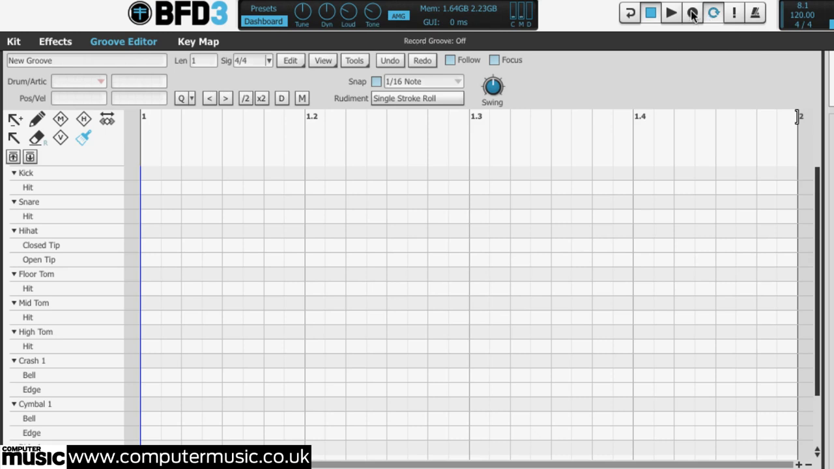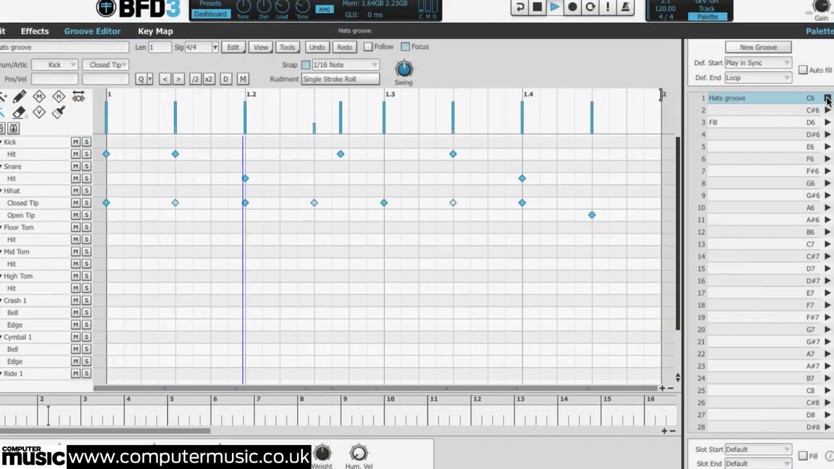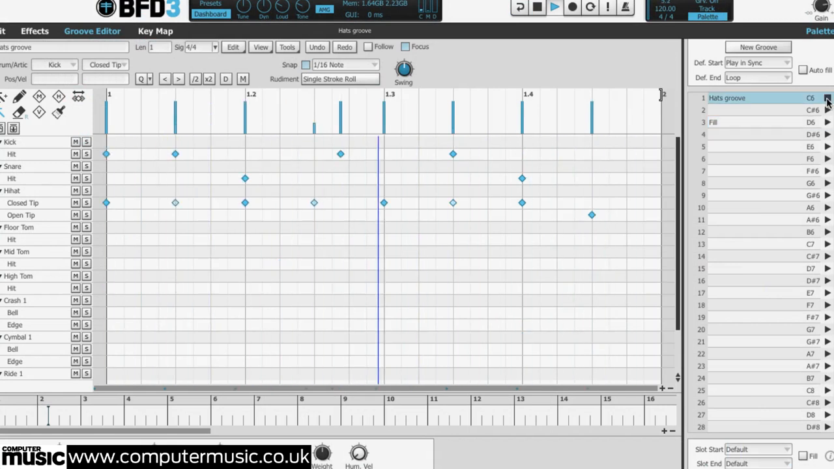We activate Record in BFD, start Playback in Live, and record a take on our MIDI keyboard. Having straightened our groove out, we put together a fill to go with it. We also make a couple of variations.